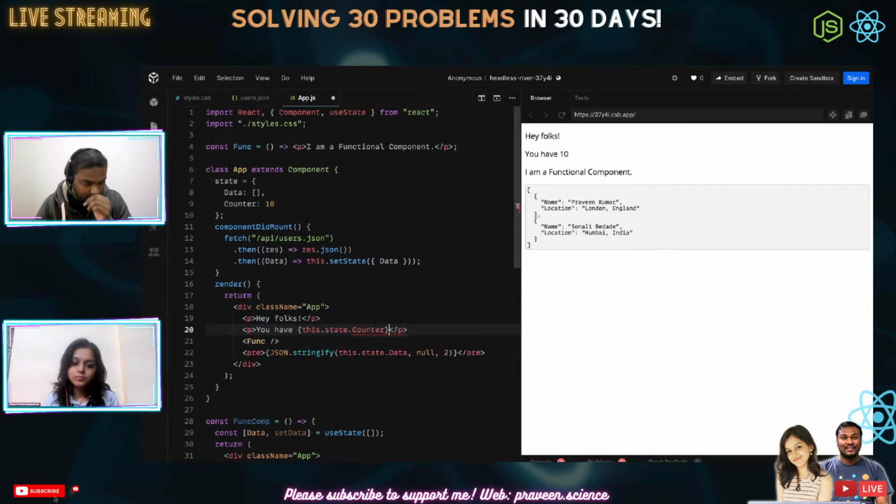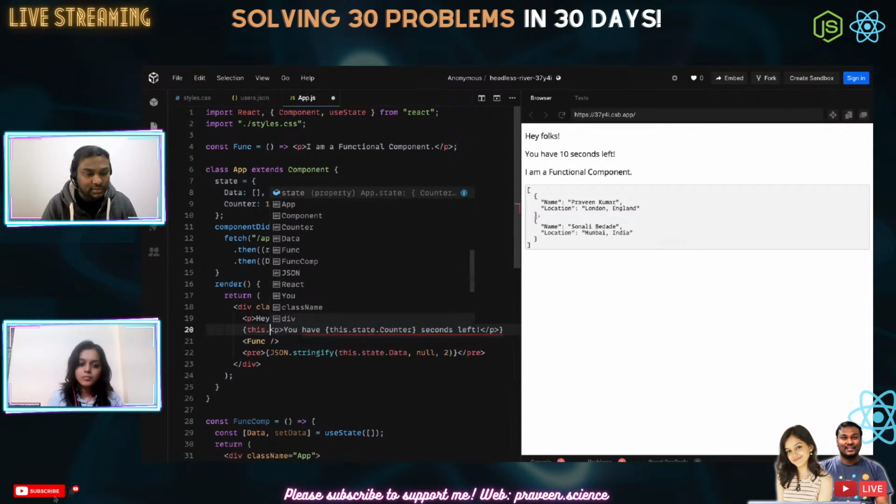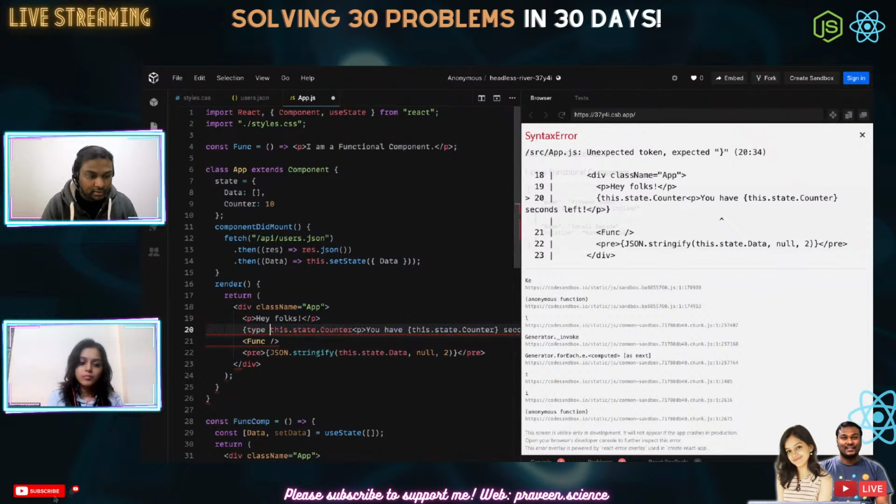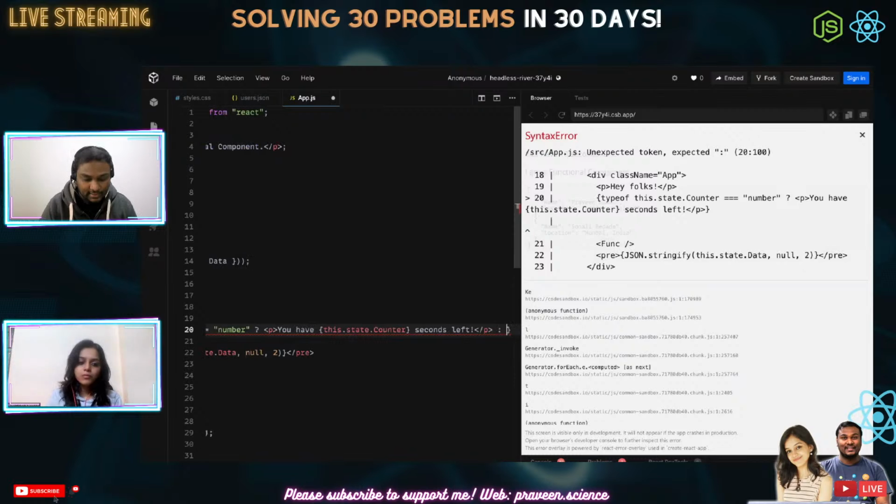If this counter is like, I need to do it in two ways. Something like seconds left, but this should be based on if this counter is like 10. So this dot state dot counter: if the type of this dot state dot counter is a number, then I want you to use this one. Else, I want to use kaboom.